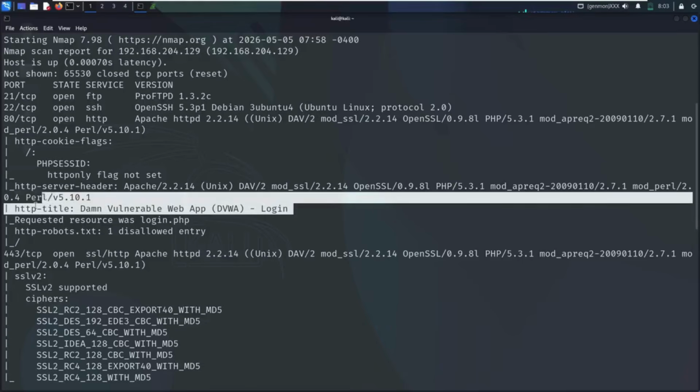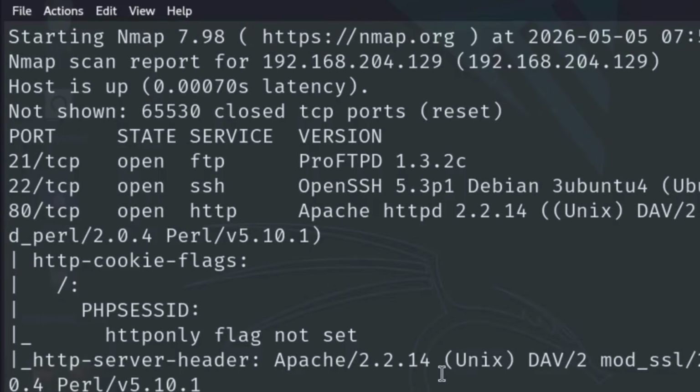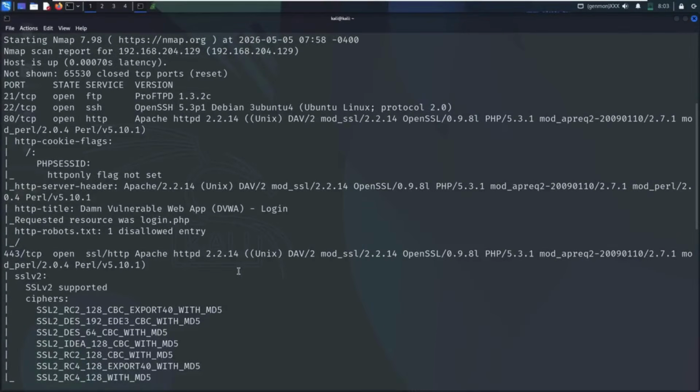Look deeper here. This is critical. PHPSESSID: HttpOnly flag not set. This is a massive failure by the developer. It means they did not secure the session cookie. This means client-side JavaScript can read the cookie.